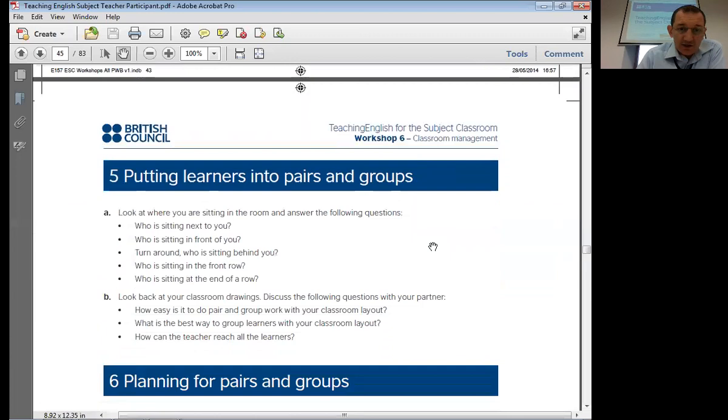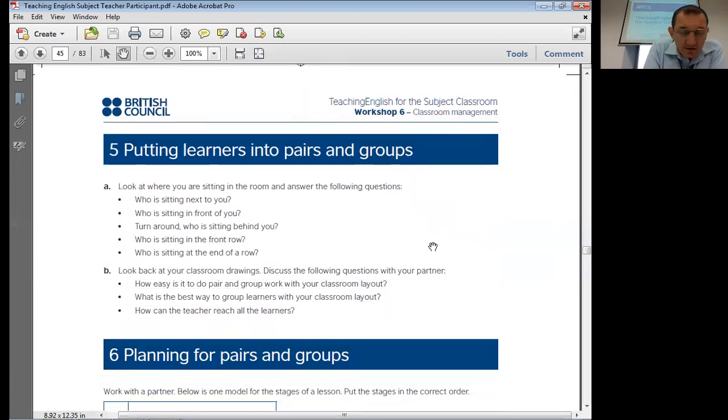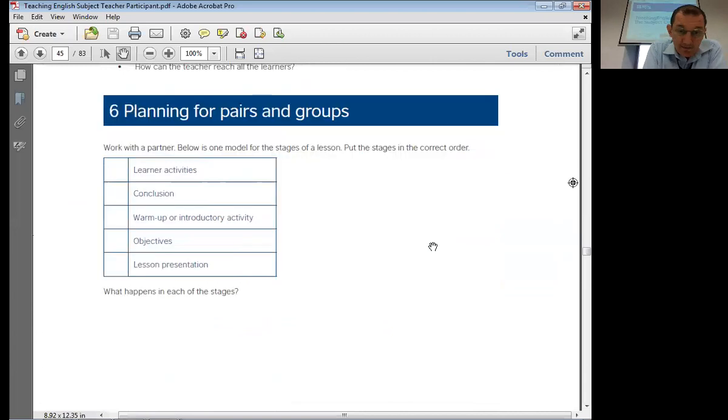The next stage, 20 minutes for this, is about putting learners into pairs and groups. So the trainer's manual suggests that you play a game. Everybody stands up, they walk around, and you shout out instructions. Get into groups of 3, for example, and they should very quickly get into groups of 3. Get into pairs. They do the same. So you can do that a couple of times, just for fun and energizing.